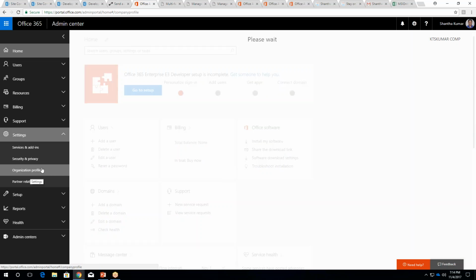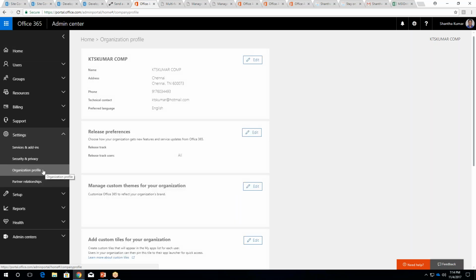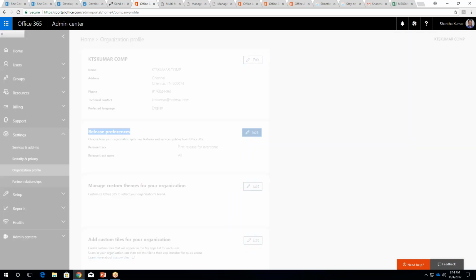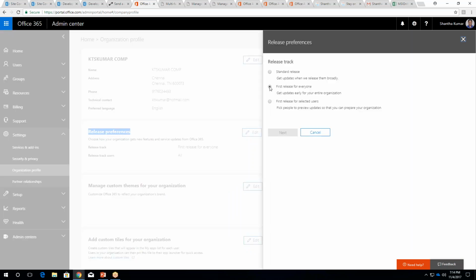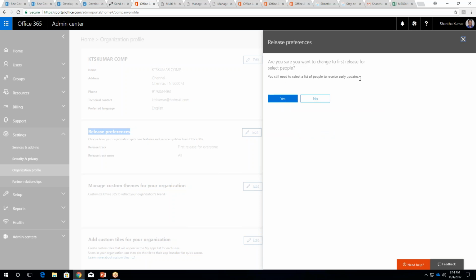Click on Settings. You have your organization profile. From the organization profile, you have an option called release preferences. Here you have Edit, and you can select first release for everyone. If you want it just for some users, select first release for selected users. Click on Next, then select the people to receive updates.